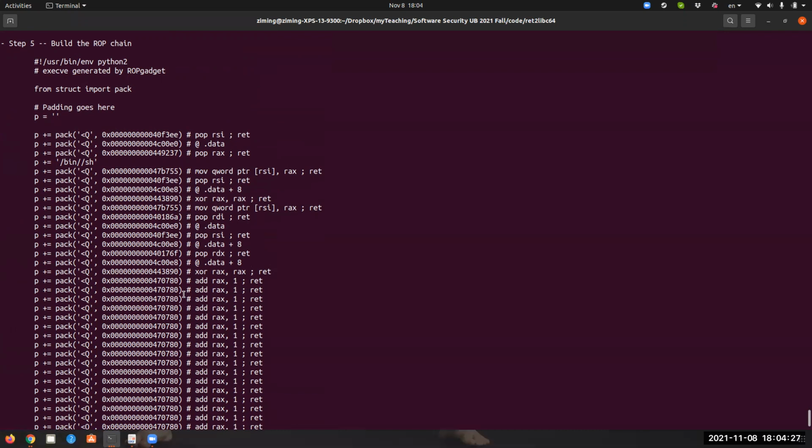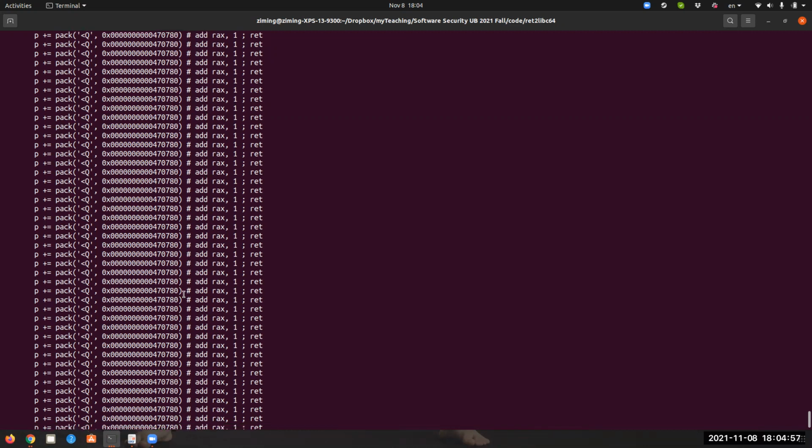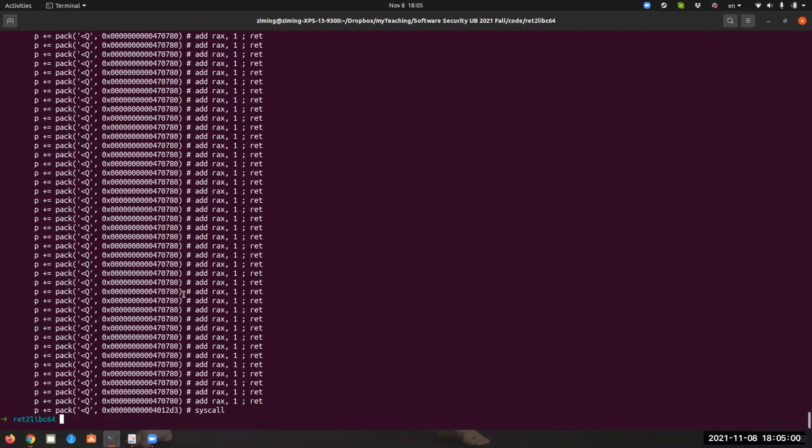We'll start with either one first. There's a big chunk of this. It's just adding one to RAX. So what is RAX? That's the system call number. So it's basically setting up the system call number. And the system call here should be execve, to run /bin/sh. This is the 64-bit version, so we're not going to use int 0x80 for the system call. We're using the syscall instruction. There is an instruction whose name is syscall.